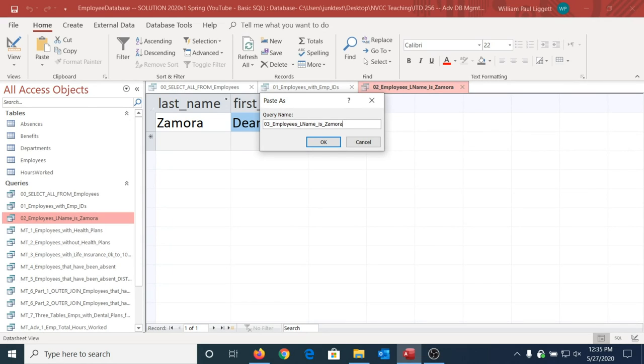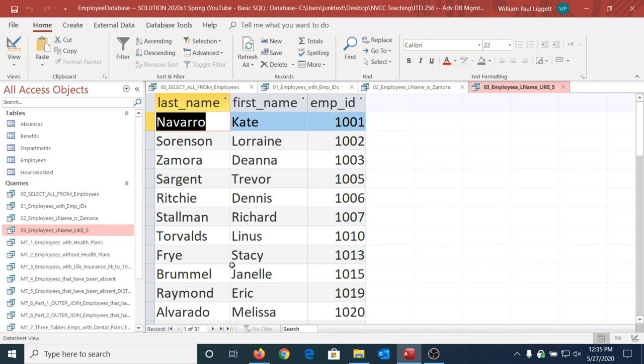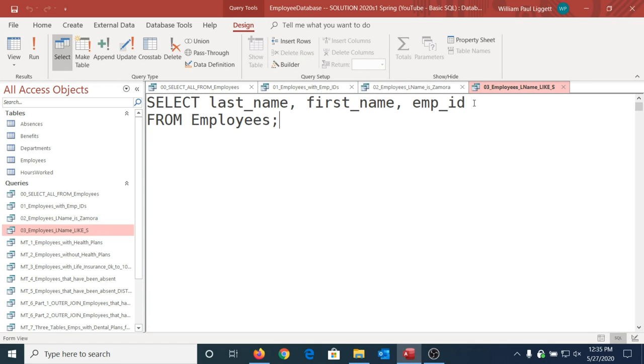You heard me talk about it in the slides: last name is like S. So we go here, pull the third query. There we go. Now I'm going to go into SQL. Just so we don't get blurry-eyed with other things, I'm going to get rid of the emp ID column, I don't really care about that. So it'll just be last name and first name from the employees, and we want their last name to start with the letter S.